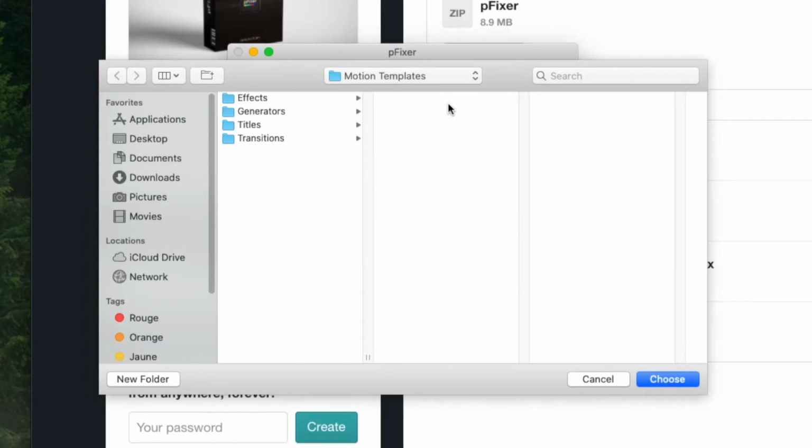Final Cut Pro plugins, or templates, can be in the form of effects, generators, titles, or transitions. pFixer works for each of them. You will find your plugin in the related folder.